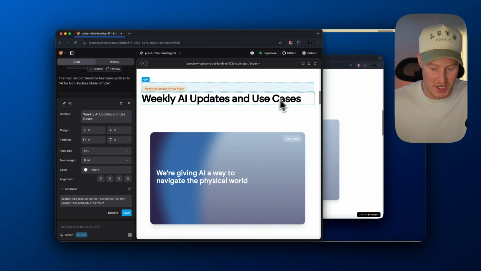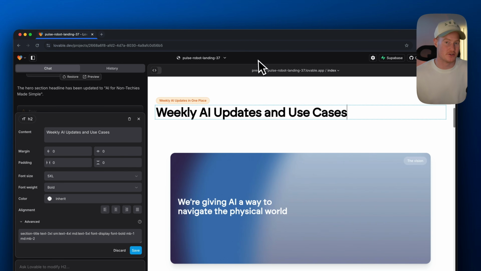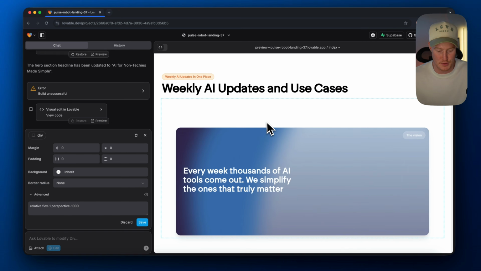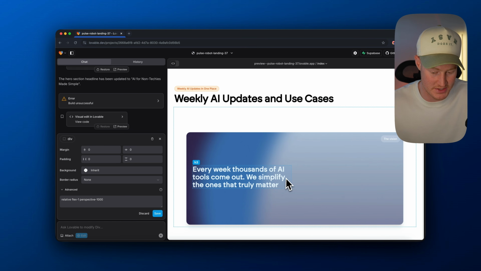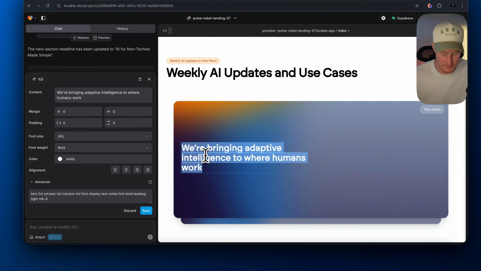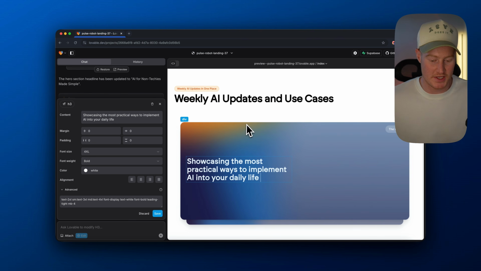All right, I decided to change this to weekly AI updates and use cases. I think that sounds just a little bit better. So every week, thousands of AI tools come out. We simplify the ones that truly matter. And let's go to the next one and change the text here. Showcasing the most practical ways to implement AI into your daily life.